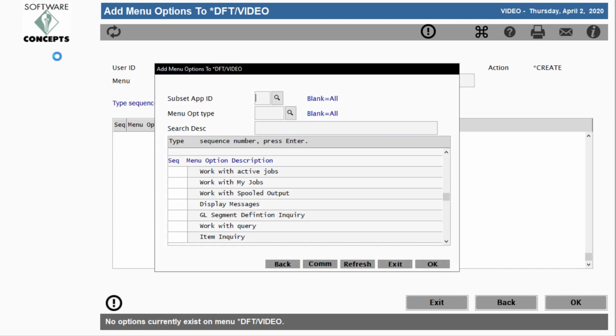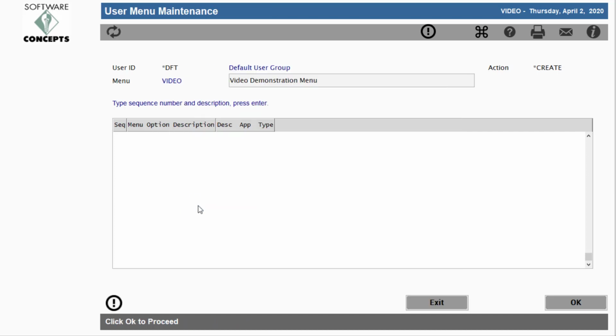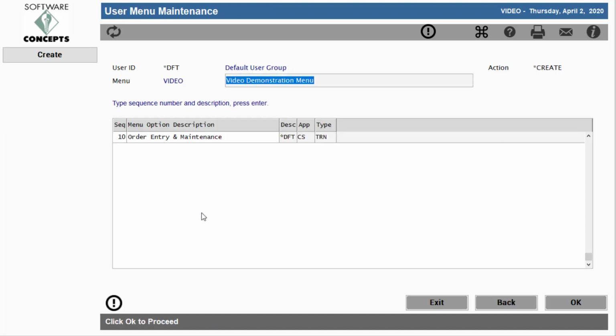To find the order entry option, I will use the description field to search. Once it has been located, I will right-click and select. Once this has been selected, it will be added to my new menu as menu sequence 10.